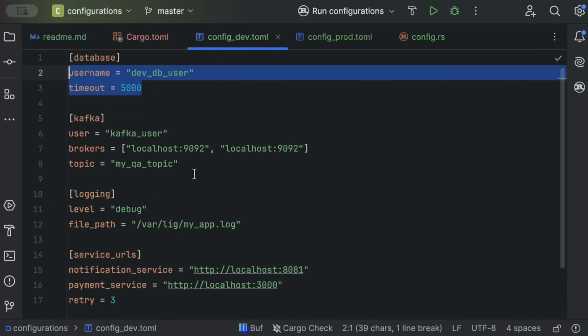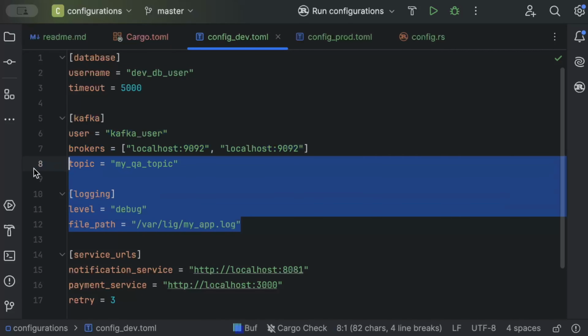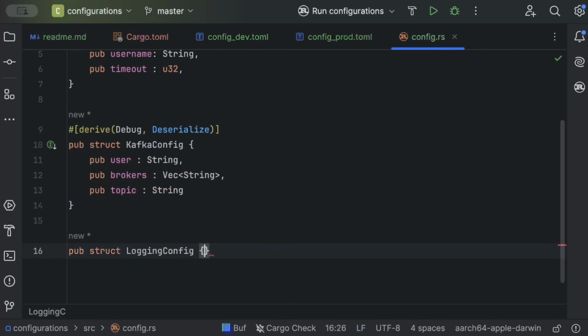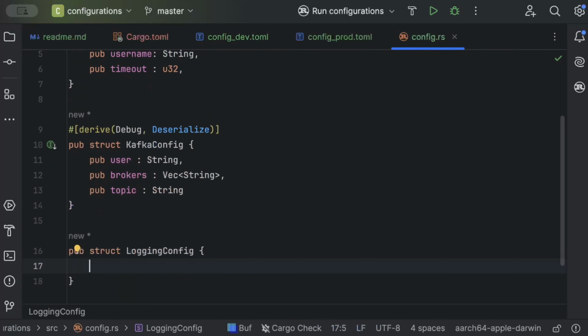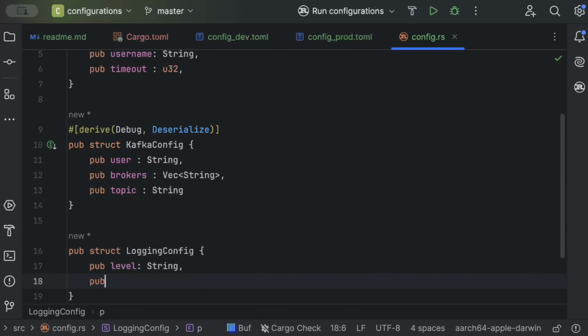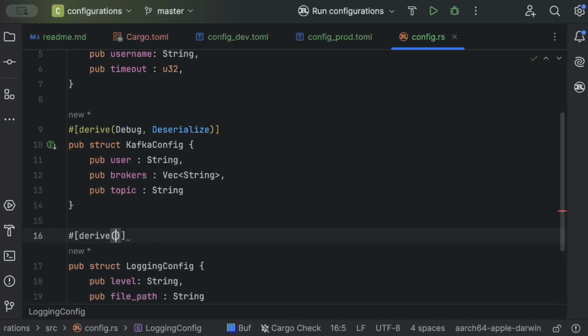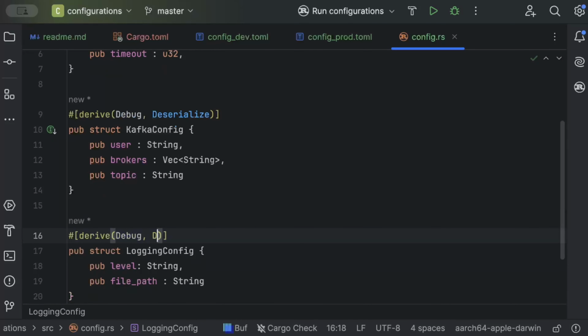After Kafka we have logging, so let's add logging now. So pub struct logging config, and we'll just add pub level as string and pub file path as string. So let's add derive, debug and deserialize.